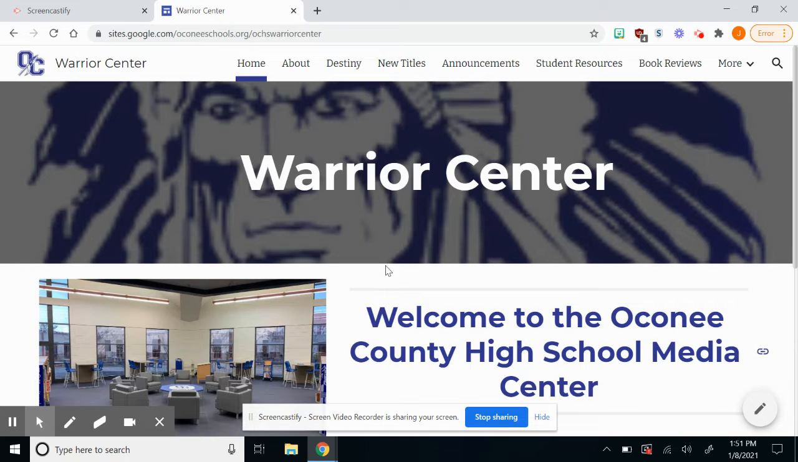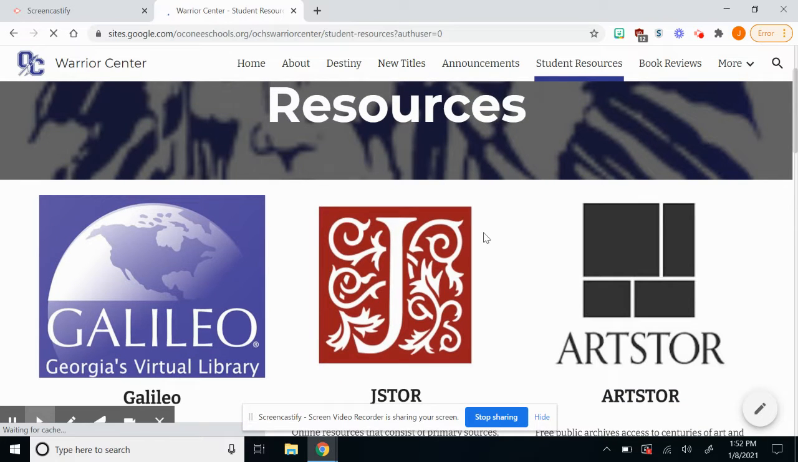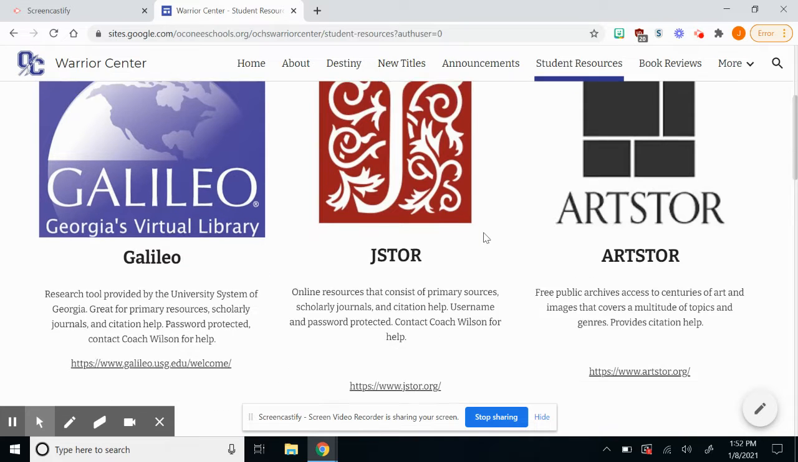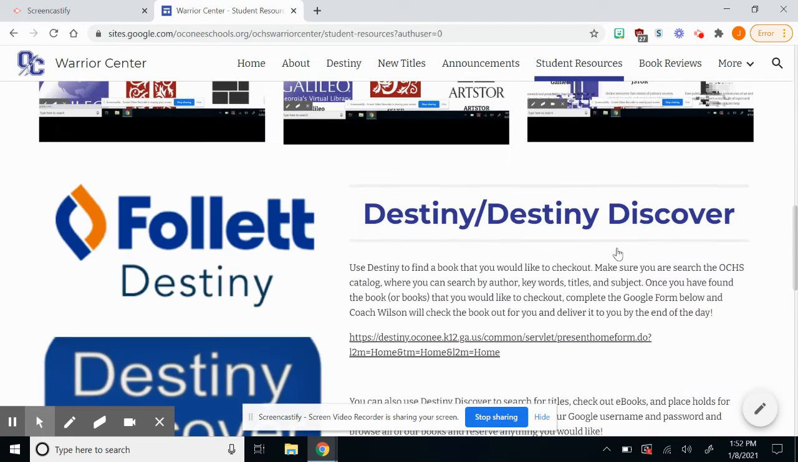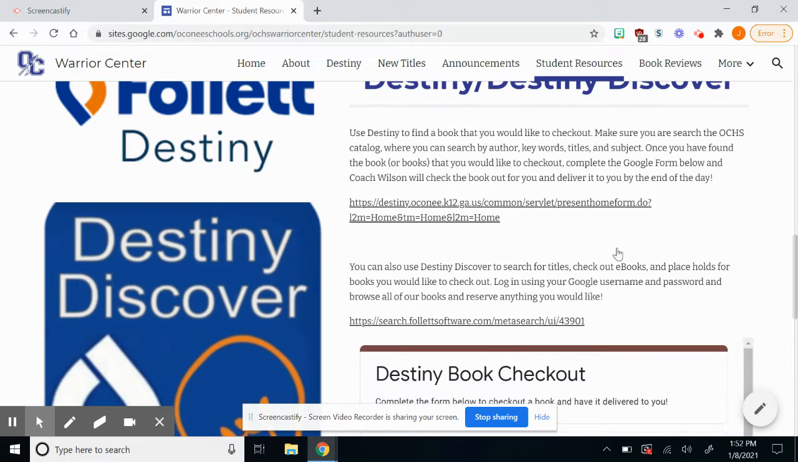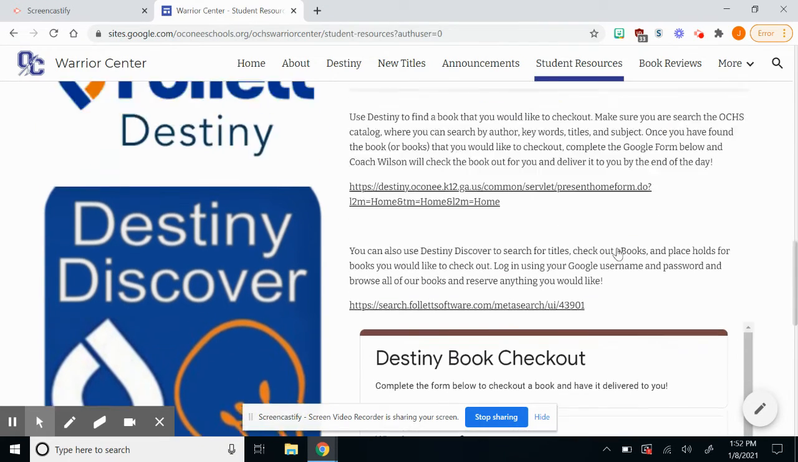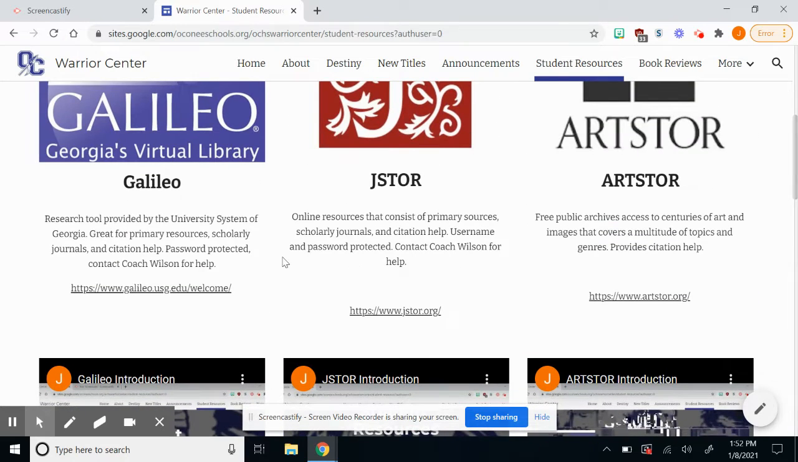So once you've gotten to the Warrior Center website, we're going to click on Student Resources. And from here, you're going to have access to all the digital supplies that we have. So you can see Galileo and JSTOR, which we're going to cover today, and ArtStore, which I'll cover with you in the future. I have some quick introduction videos on how to use all of these things, as well as how to access Destiny, look up books that we have here in the Media Center, and how you can check those things out. But today, like I said, we're going to focus primarily on Galileo and JSTOR.